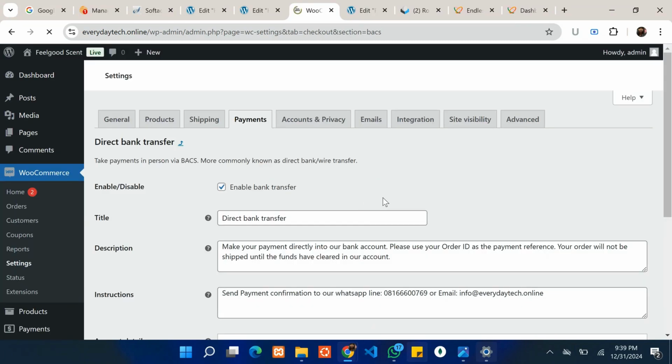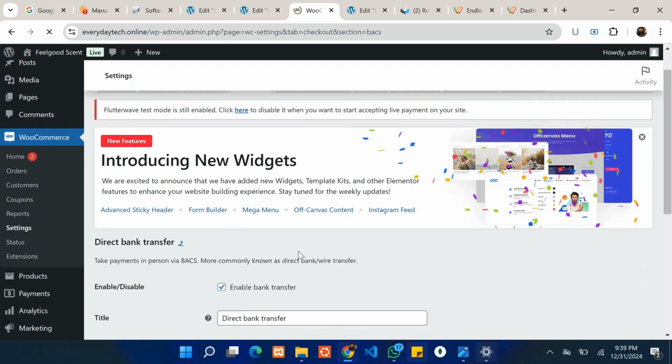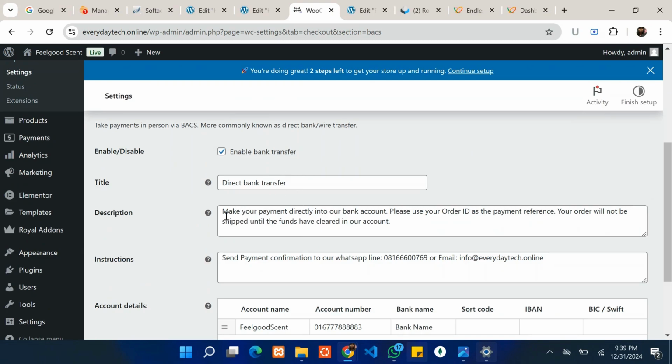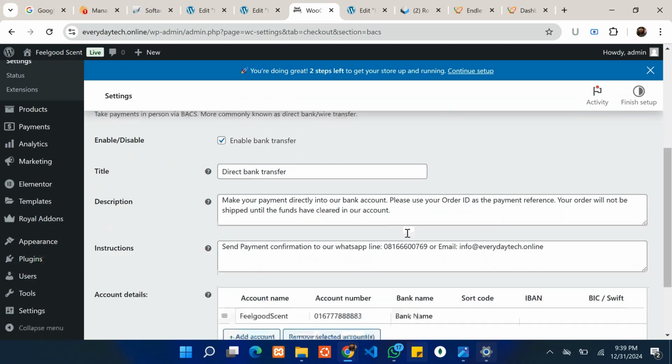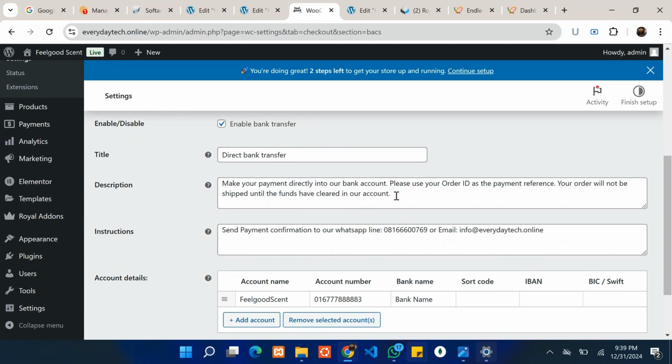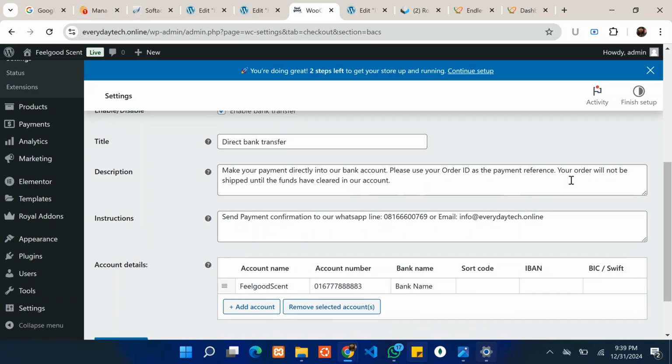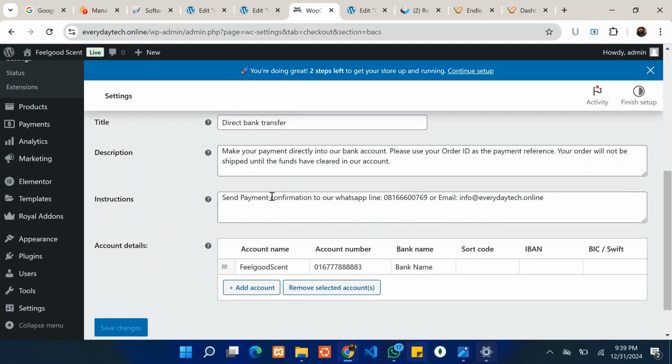You just click to enable it here. Make sure you check it. The title is direct bank transfer. This is a description that you can add: make your payment directly into our bank account. Please use your order ID as a payment reference. Your order will not be shipped until the funds have cleared in our account.